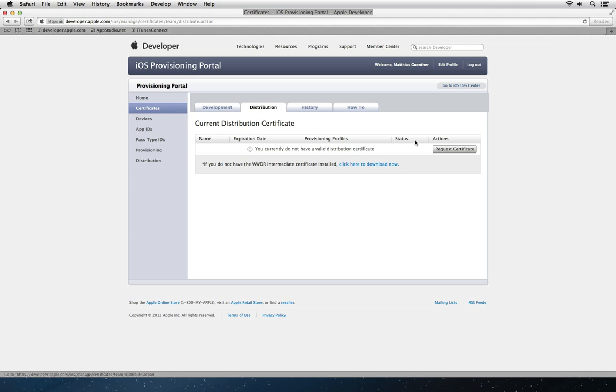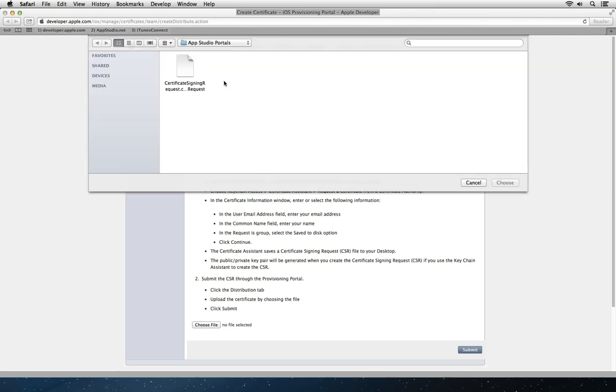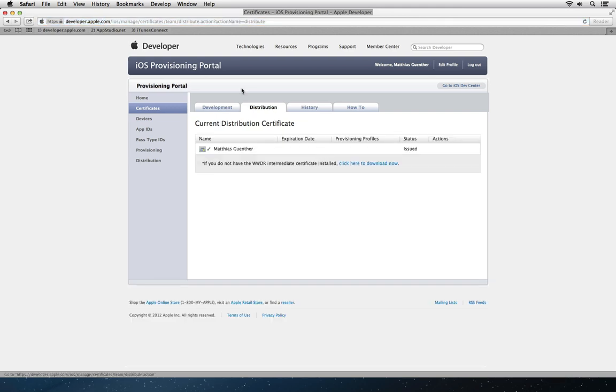So what I'm going to do here is request certificate. Apple again tells you how to do that. It's the same thing. So I'll just do choose. I'm going to upload this. I'm going to submit. Distribution is done, pending. Oh, it's issued already. Cool. So I have everything created here now in the certificate section.